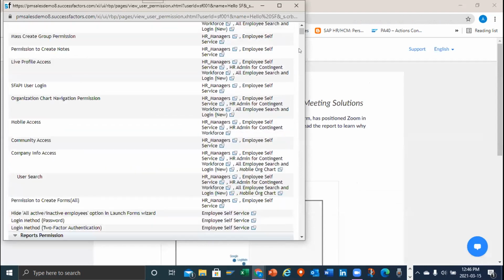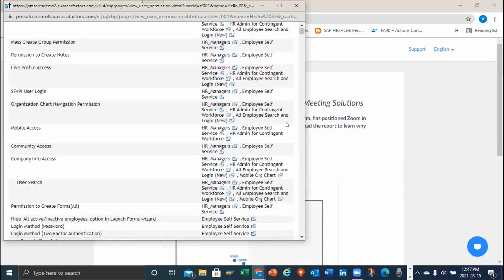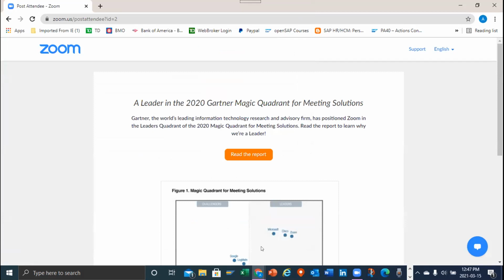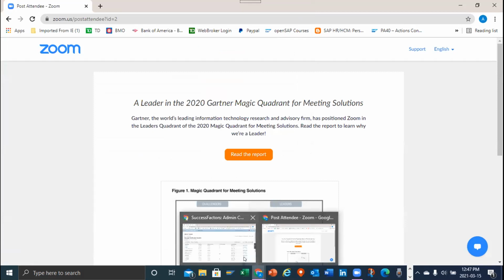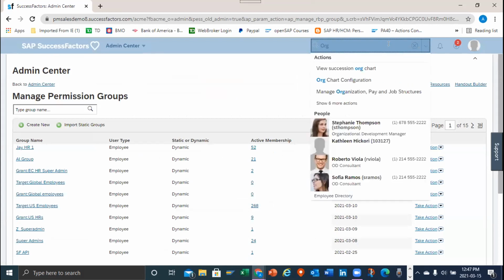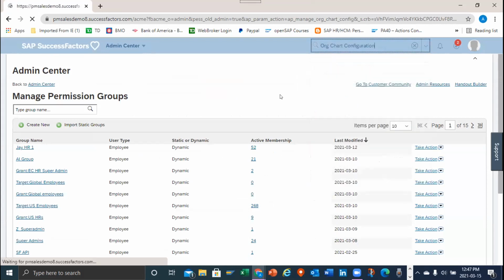Close this window. How do I go out of the screen? You just close this window. Open SuccessFactors again. Type org chart, or view org. Is that the one? Org chart, view org chart configuration. This one here, the second one. Oh, the second one. Okay.